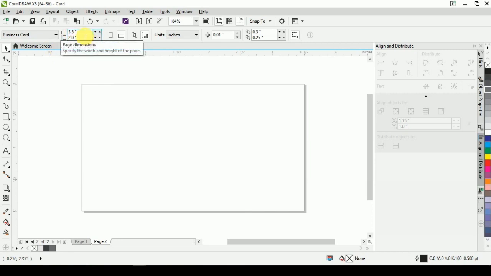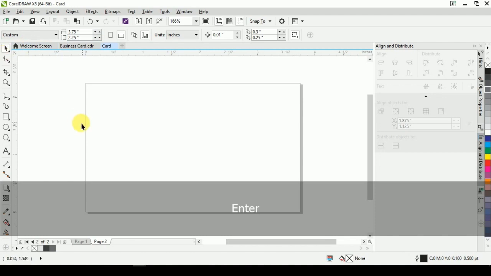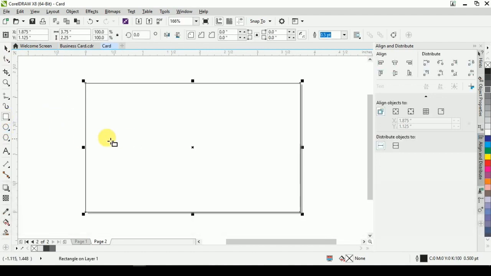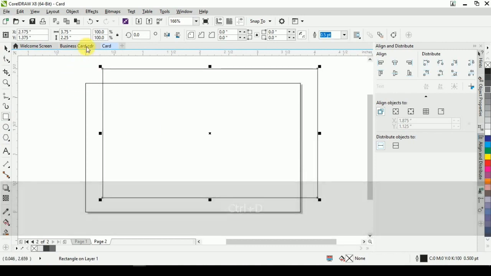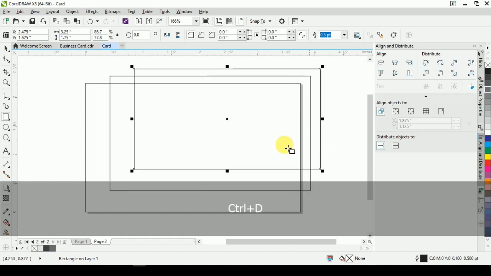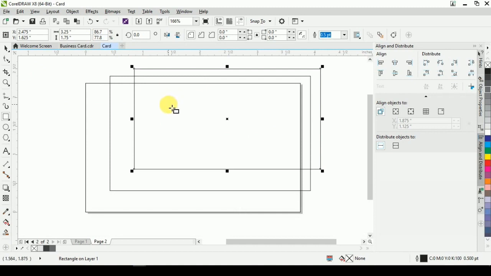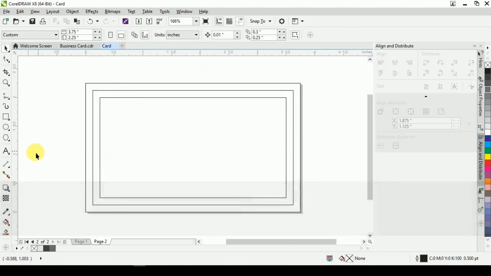You have to take the custom size, that is 3.75 inches and 2.25 inches, and after that you have to draw a rectangle of the same size as the page and duplicate it by pressing Ctrl D, and now change its size to 3.5 and 2.0. After doing so, duplicate it again. Now CorelDRAW will detect the transformation, and the new rectangle will get the same transformation as below. And now center all of these. So now you have created three rectangles.